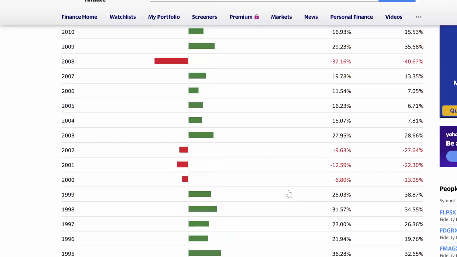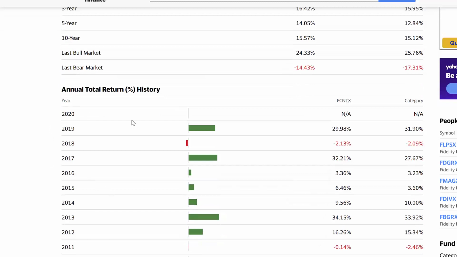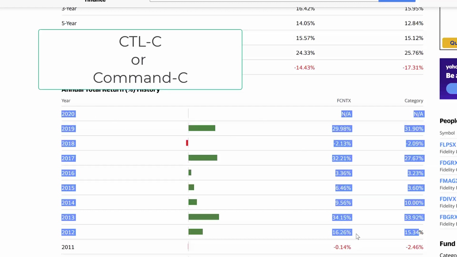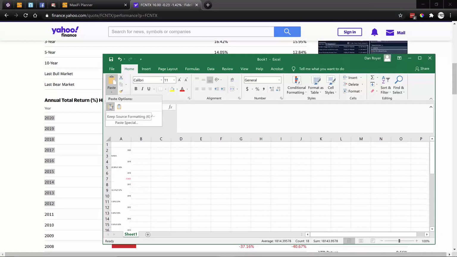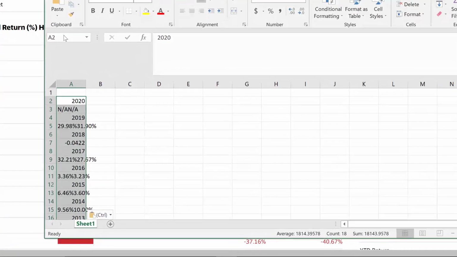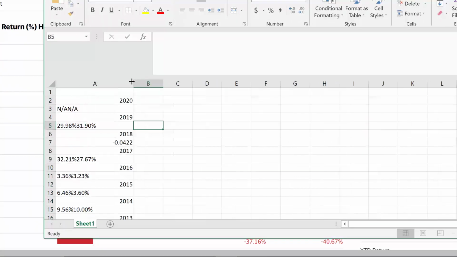Now, normally what I would do here is I need the year and I need the return. And typically, my first thought would be to select that table, copy it, go here to my Excel sheet. But I discover what happens is when I try to paste that in, it's not going to paste in correctly because, it's a little hard to explain, that table at Yahoo is not really built as an HTML table.